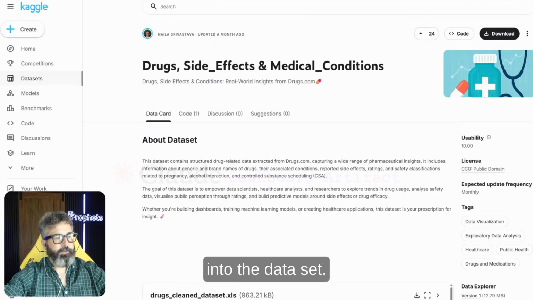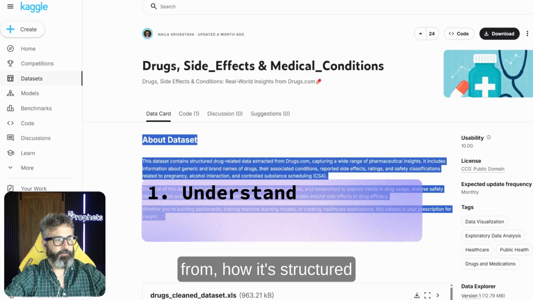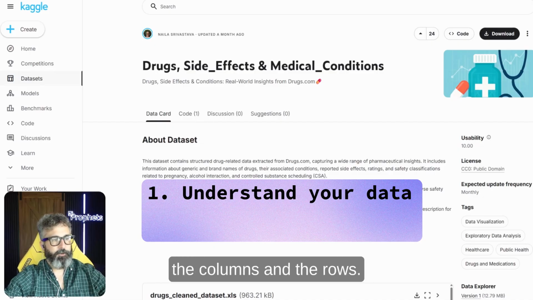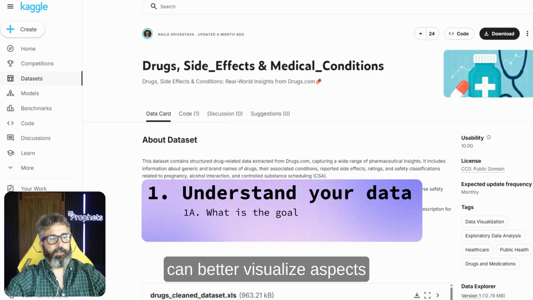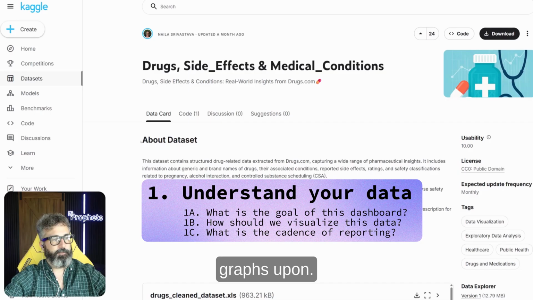We do want to look into the data set. We want to understand where the data set came from, how it's structured, and what some of the values mean, specifically the columns and the rows. And as we start to decipher these, it'll help with our understanding of how we can better visualize aspects of this data set and how we can really dig into the numerical data specifically, or any over time cadence data that will allow us to build graphs upon.